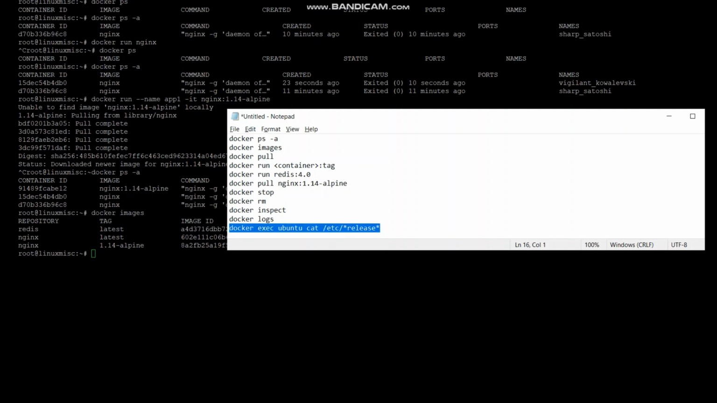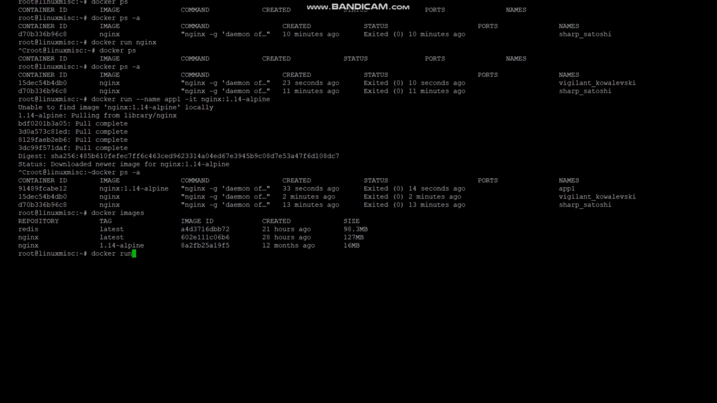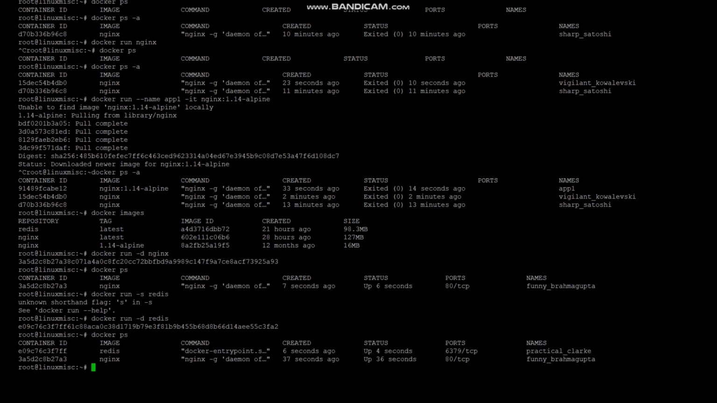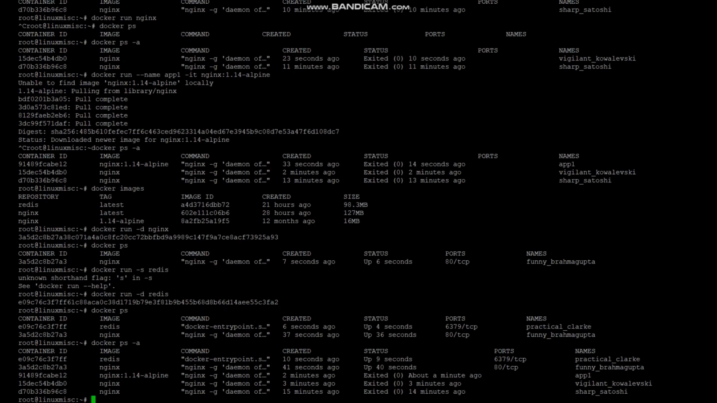Now what we're going to do is run Docker in detached mode. We will just run docker run -d nginx. Here we are out of the prompt and it gave the Docker ID. Now if I say docker ps, it shows that the particular container is running. It's nginx. In a similar way, we can run -d redis. If we now see docker ps, it says two running containers. If I say docker ps -a, it will give me the list of all the containers.